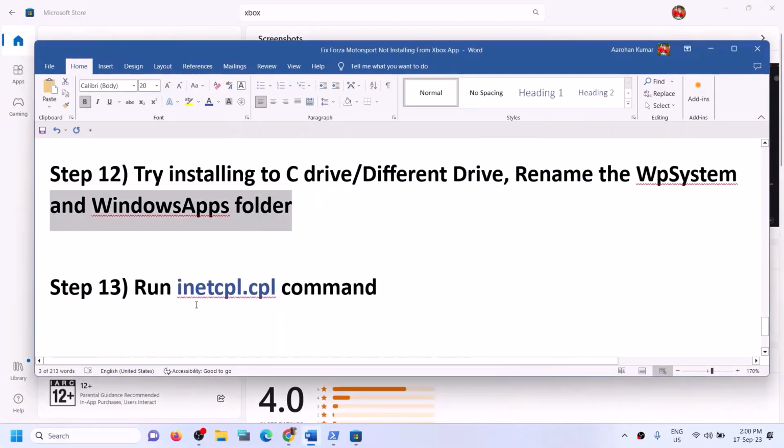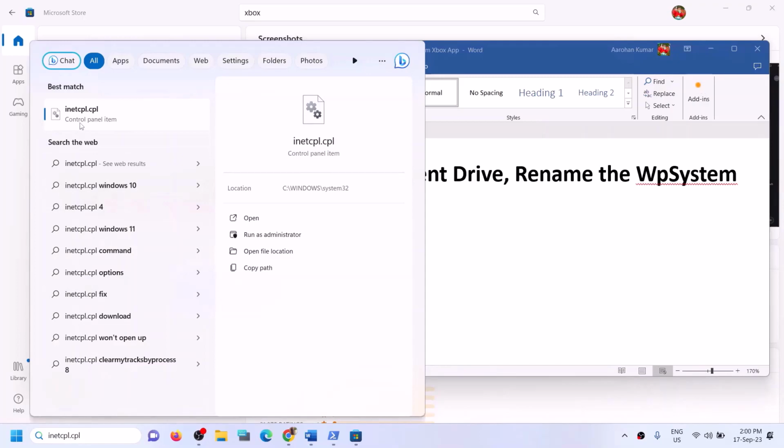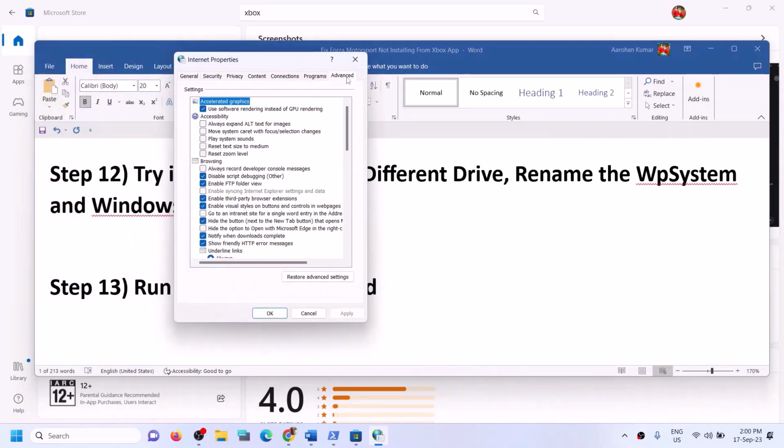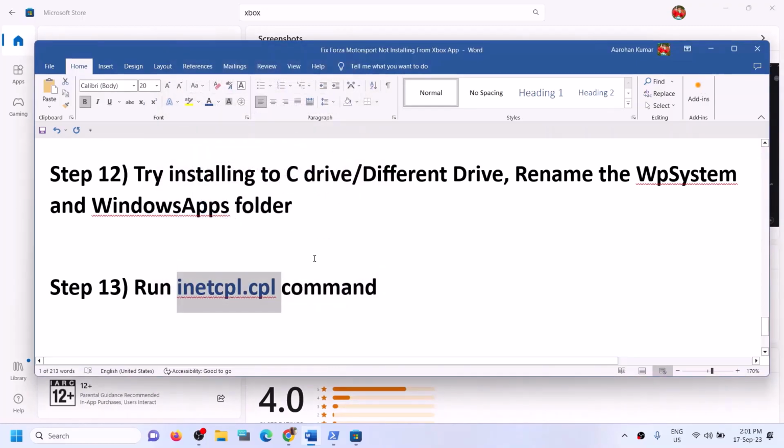Now the next step is to run the inetcpl command. So type in inetcpl in the Windows search box and then click on it and then go to the advanced tab. Now over here scroll down and make sure use TLS 1.0, use TLS 1.1, use TLS 1.2, use TLS 1.3, all four are checked over here. Make sure all four are checked, then click on apply, click on OK. Now open the Xbox app or store and then try to install the game.